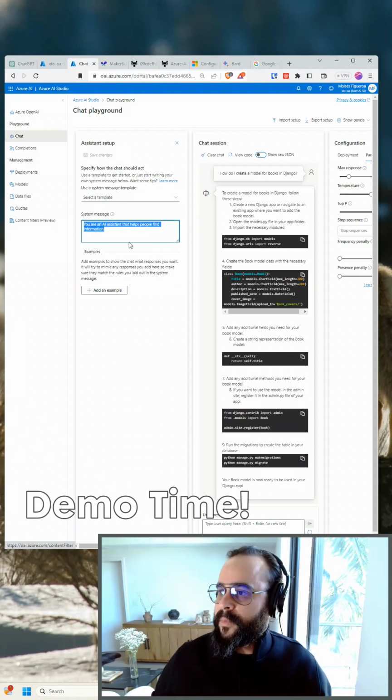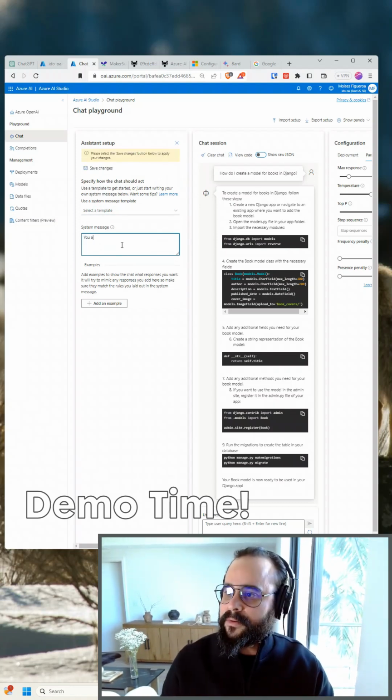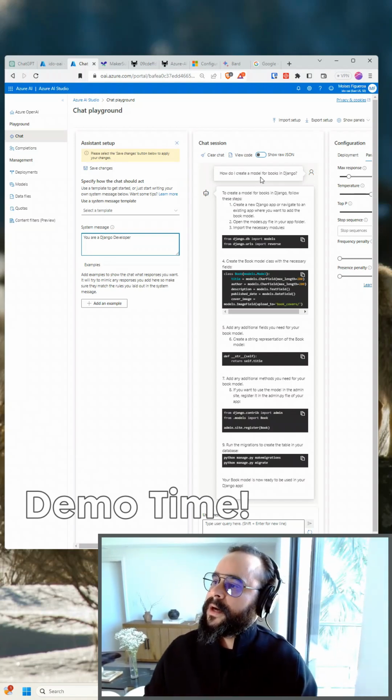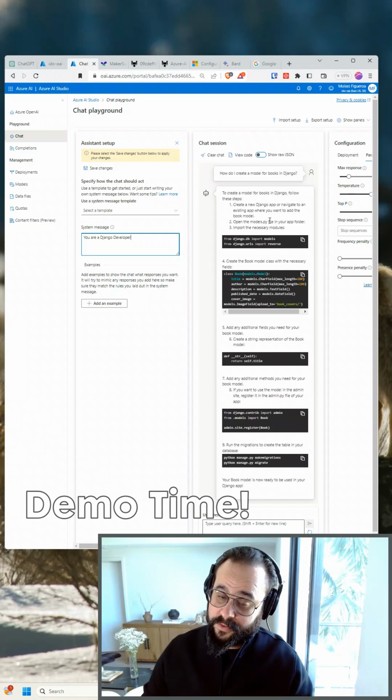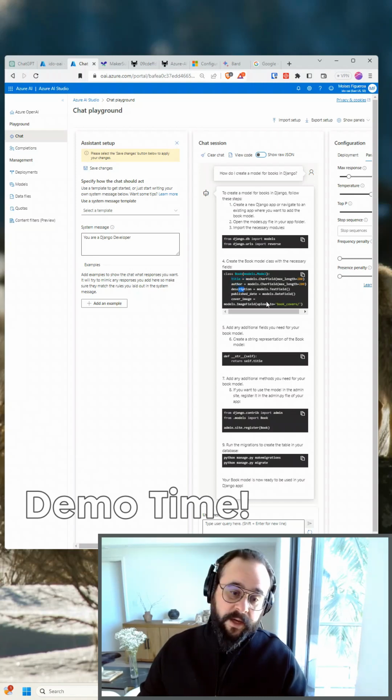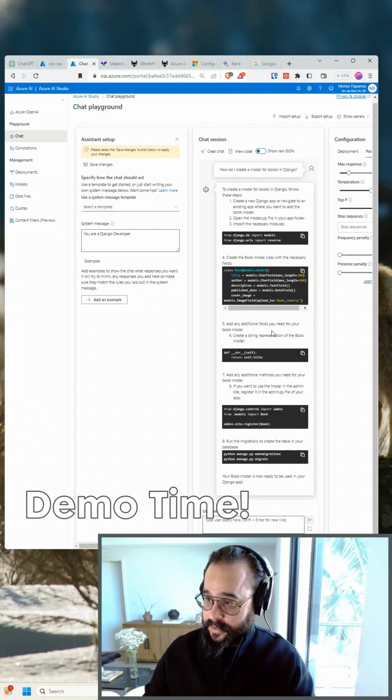So what I did for this one is I said, you are a Django developer, and I asked the model, how do you create a model for books in Django? And the information is very accurate. It's telling me to import the models, create the models in the models.py file. It gives me the fields: title, author, description, published date. These are good fields to capture when you're working with books.